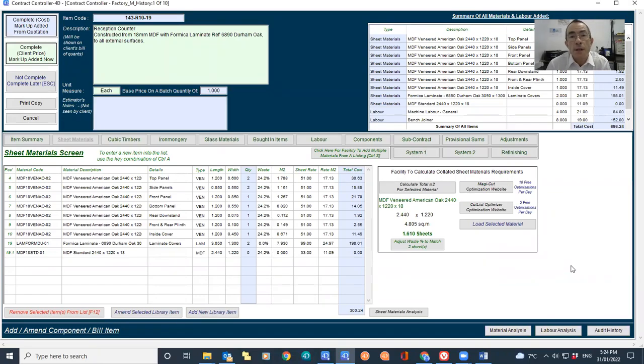Looking at optimization software. As demonstrated in a previous video, Contractcontroller can do a basic optimization for the number of sheets required, but this doesn't take into account any awkward cut sizes or grain direction. This is where optimization software comes into play. Now, this software can be costly and may well already be available for you on your CNC machines.